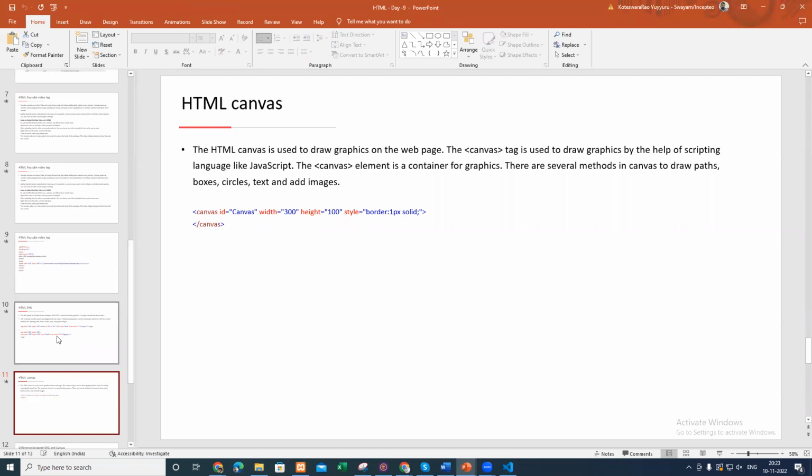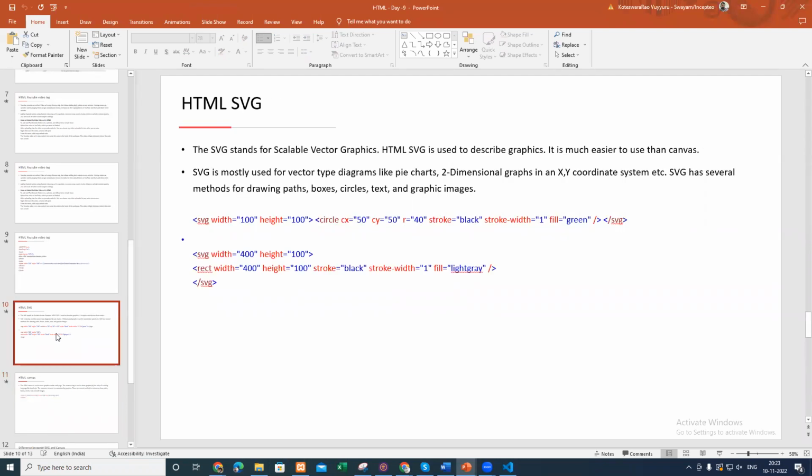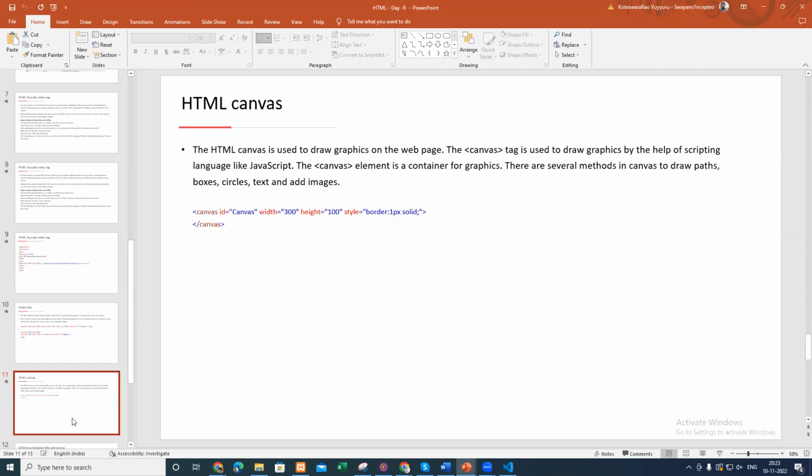So SVG is scalable vector graphics, which means it completely fills the color, but canvas is a pixel-based one. The HTML canvas is used to draw graphics on the web page. The canvas tag is used to draw graphics with the help of a scripting language like JavaScript. The canvas element is a container for graphics. There are several methods in canvas to draw paths. See this one here, we are drawing the paths, that means pixels.